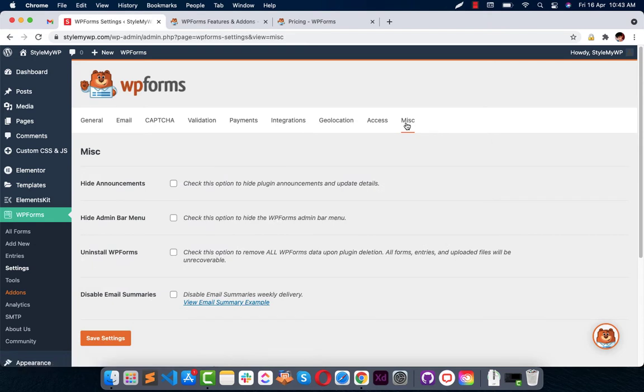In the miscellaneous settings, you can hide announcements that are available on the top of your WordPress or any other page. So you can disable those announcements from this tab. You can hide the admin menu bar. From this toggle, you can uninstall WP Forms. So all the data will be removed if you check this box and uninstall the plugin.